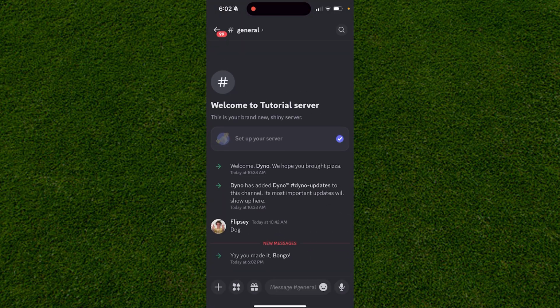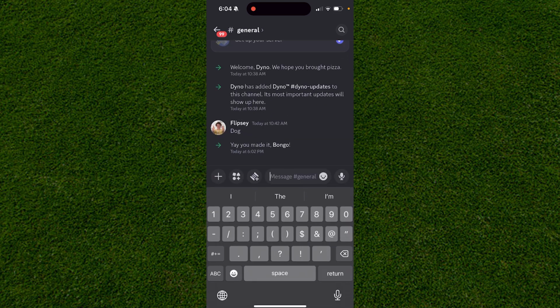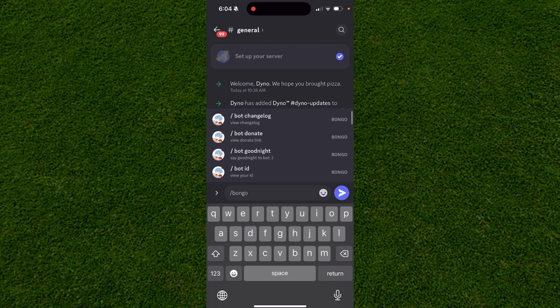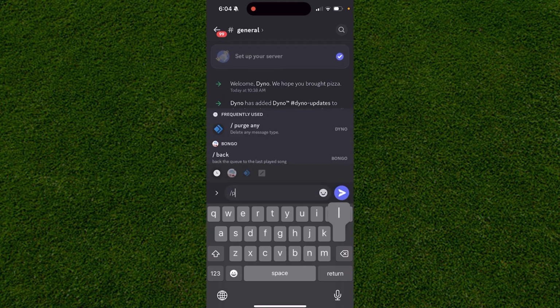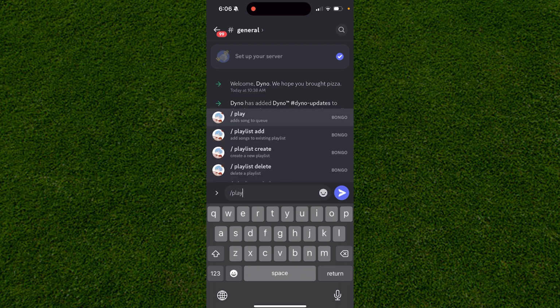You made it, Bongo. And to use this bot, all you have to do is type in /bongo. And then as you can see, it'll give a bunch of example options of how you can use this bot. But I'm just going to type in /play song, and you can click on that option. Then you can type in any command you want.